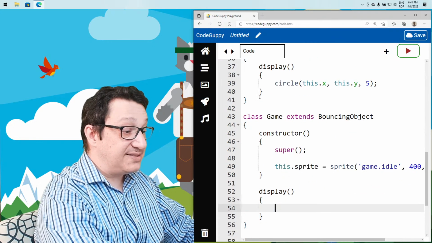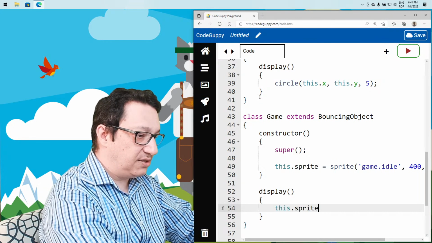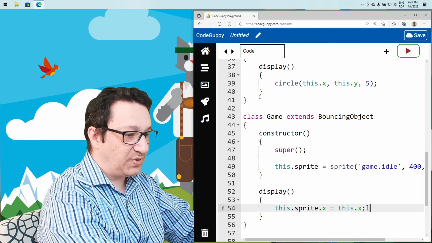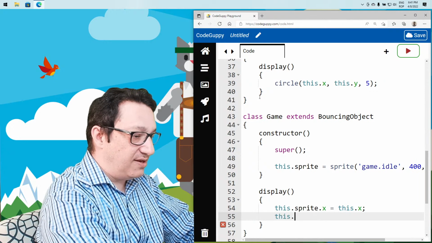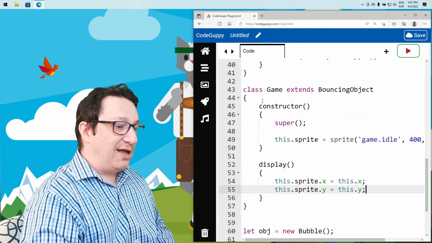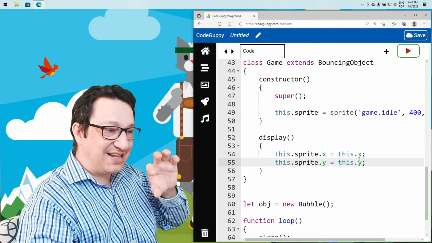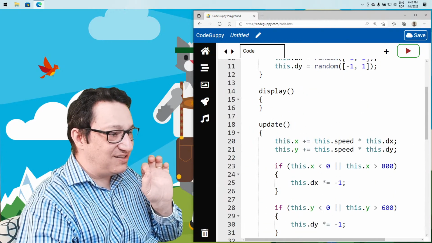Obviously we'll not display a circle, and inside the display method we can say this.sprite.x is basically this.x. We just move the sprite to the this.x position, and this.sprite.y is this.y. Let's remember that this.x and this.y don't remain static. They are constantly getting updated by our update function in here.